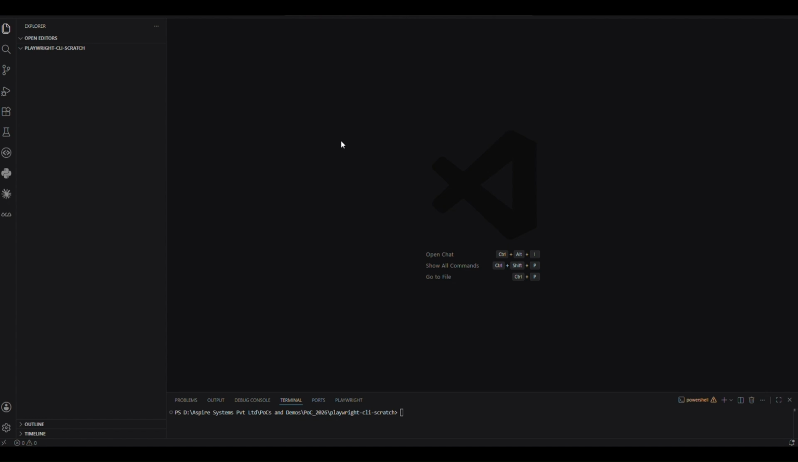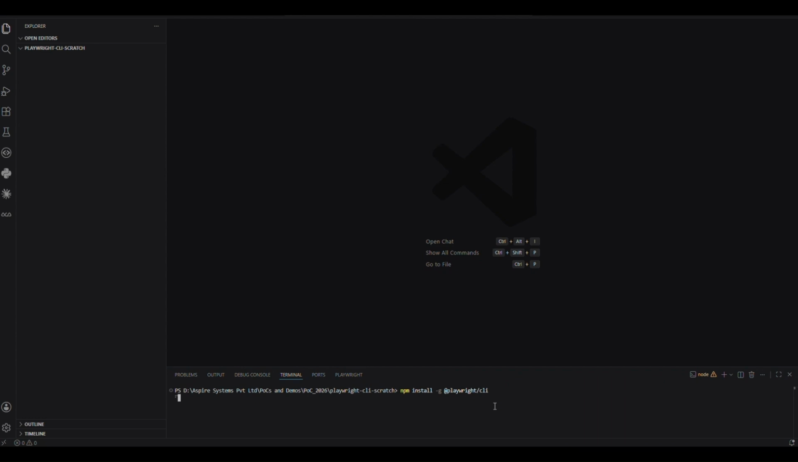The Playwright CLI itself has lots of skills developed. First we'll check how we can install the Playwright CLI. I have a sample folder created, and the command I can provide is npm install at global level. You can install the Playwright CLI that way, and it will install it at the system level. Once it gets installed, you can check the version as well.